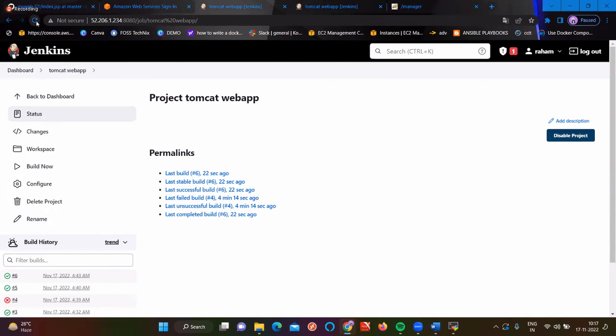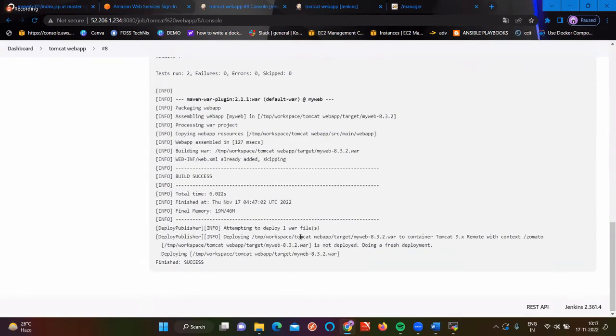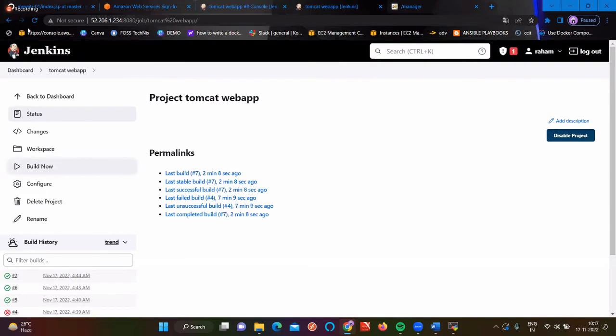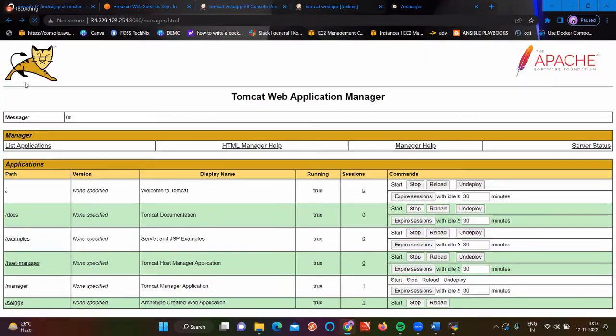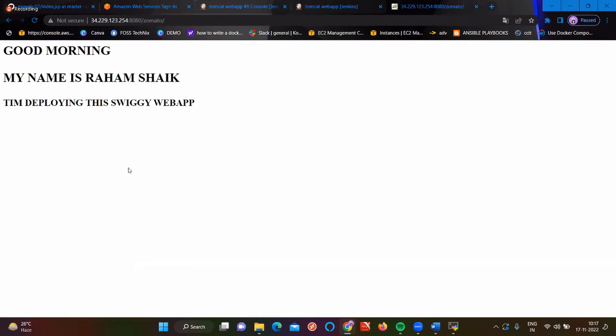So let me refresh this once. Build number 8 is going to run. Build number 8 is successful. So go to the manager part. Do you have any Zomato here? Refresh. Pressing Zomato. Same code or not? If you want to modify the code, you can modify the code. So this is how you can deploy your web application.